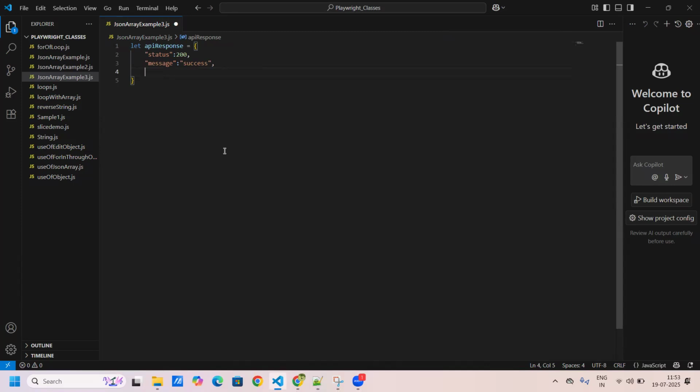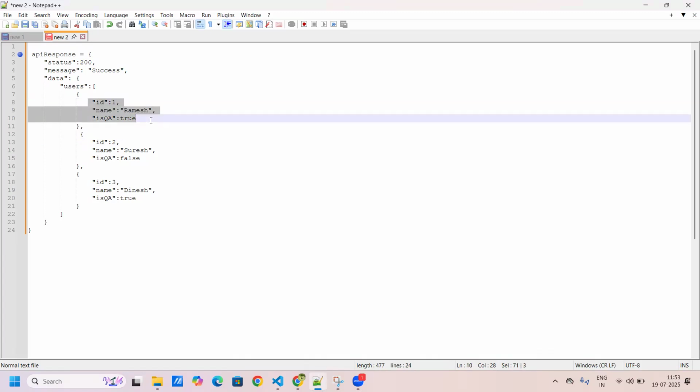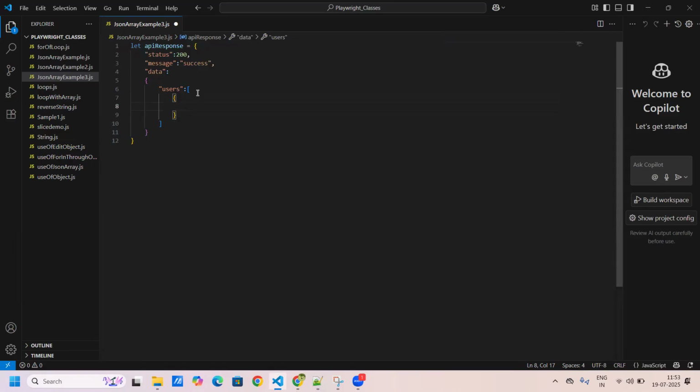So the key is data. Then that data is having users, which is also having some values. And it is also having an array. So it's a nested array, and inside that you have objects. What are the objects you have inside that? You have id, name, and isQA. So these are the objects you are having. So I'll paste it here. These are the objects. This is one object.